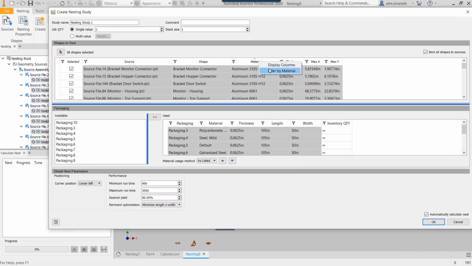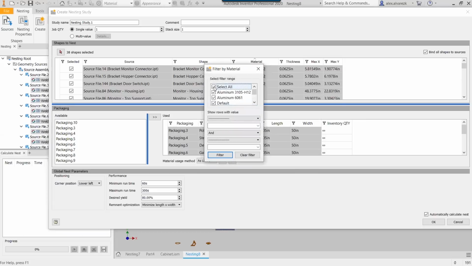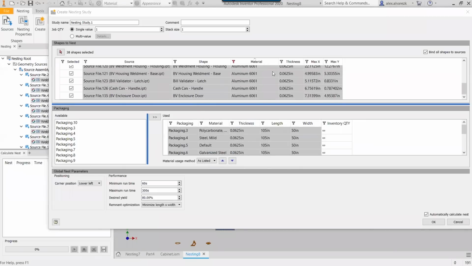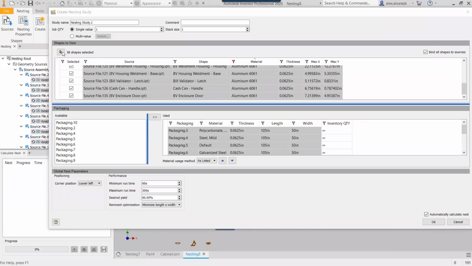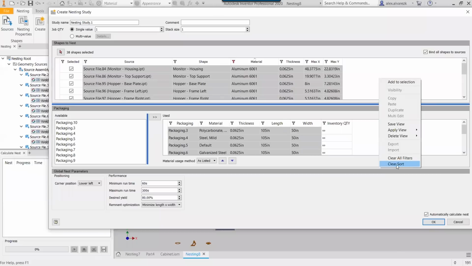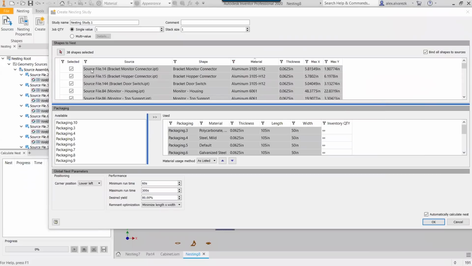So we can right click, we can say filter by material. And now we only want the aluminum 6061 material, right? So now it's only filtering these materials, but if you take a look at it, it's still picking up 38 shapes, right? So again, what you want to do is clear all filters.